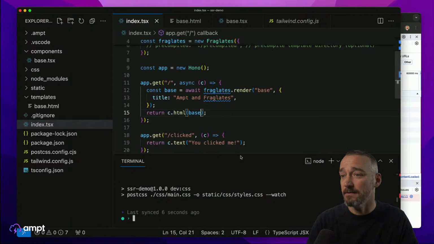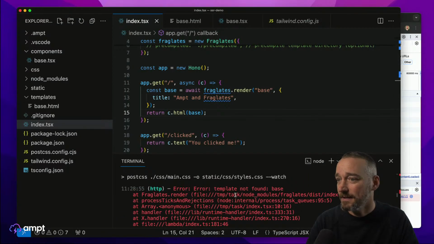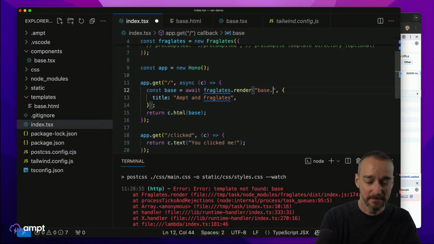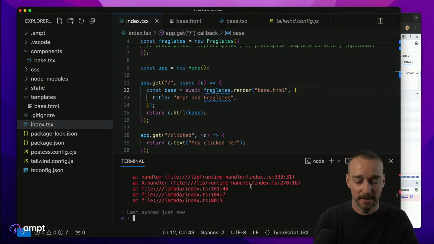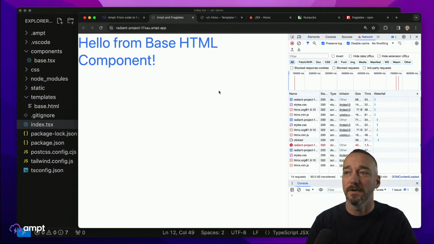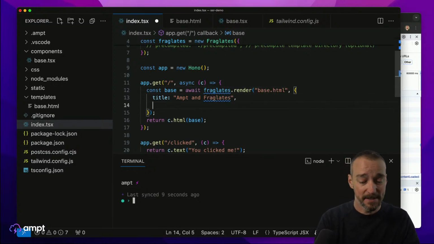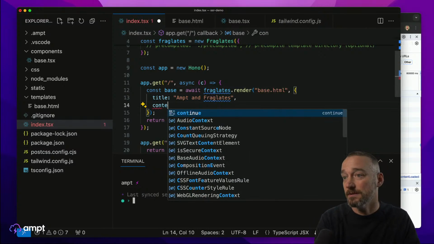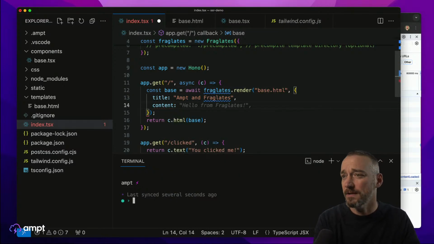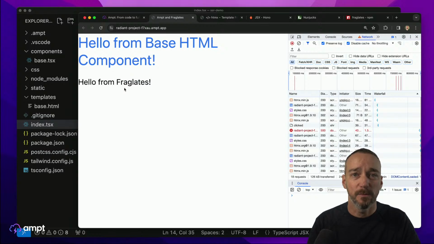Refresh, internal server error, perfect. Let's see what we got here. So this is saying template not found base because it's called base.html, which is helpful if we type the right thing in. Try that again, refresh, and hello from base HTML component. Okay, so we're just passing in the title, and as we saw in the template itself, we can go ahead and pass in content. If we did that, now that content will load there.